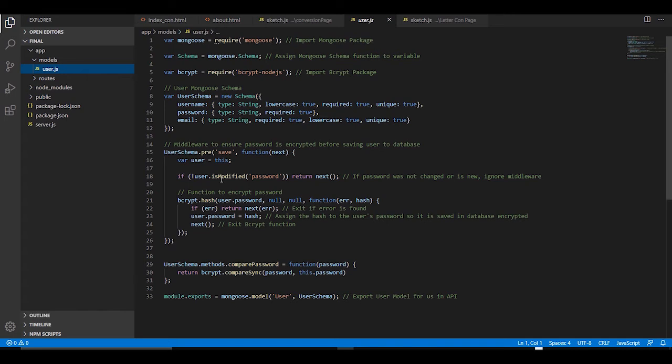Use a schema, and just checking whether the password is okay, whether the passwords match with the input fields.